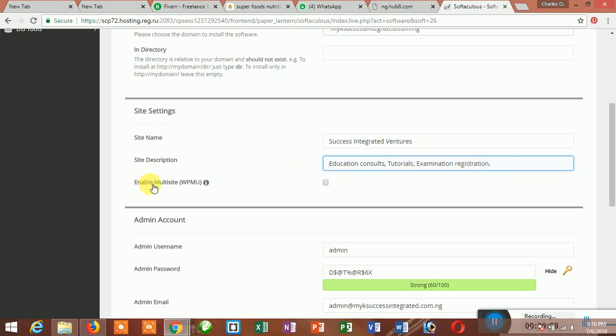Now, enable multi-user or multi-site rather. No, please do not enable this, only if you understand what it means. So now leave it. You are not going to do anything with it now.